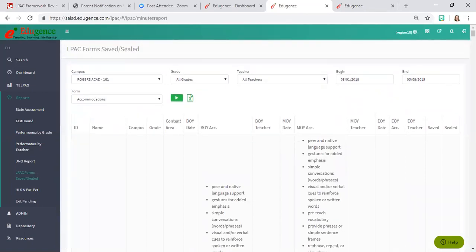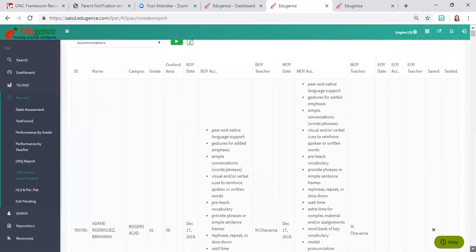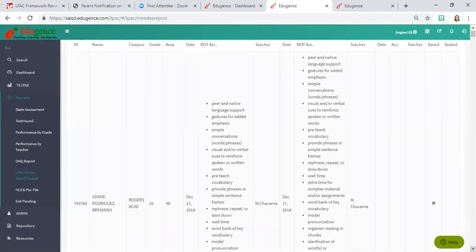Okay. So yes, here are your beginning of year accommodations and middle of year accommodations, and it's by student. So this is something that you could give teachers at the beginning of next year to kind of see where their students are as far as how they ended the year, and are those still accommodations that need to be put in place for the beginning of year.